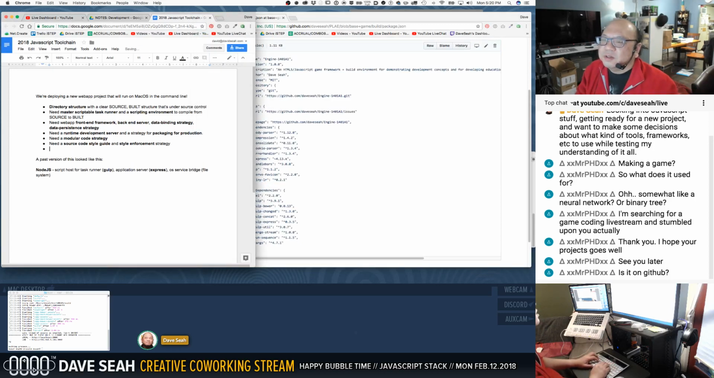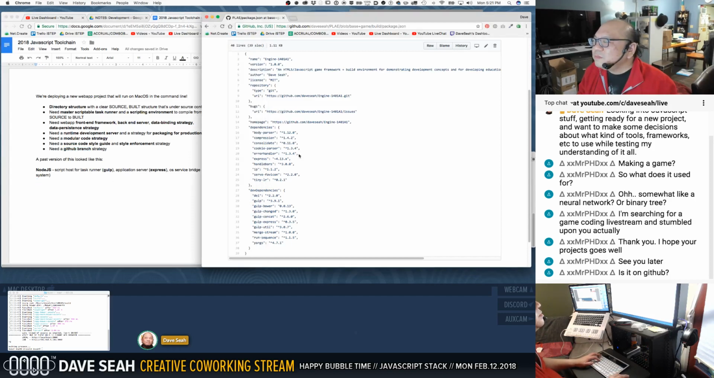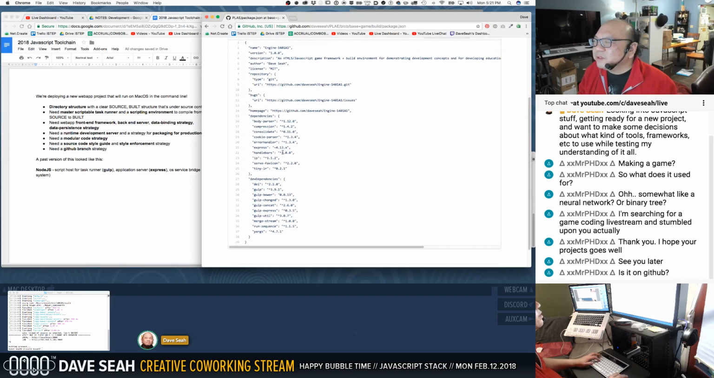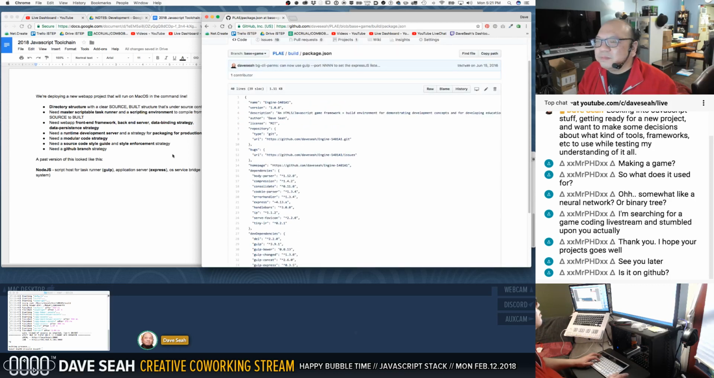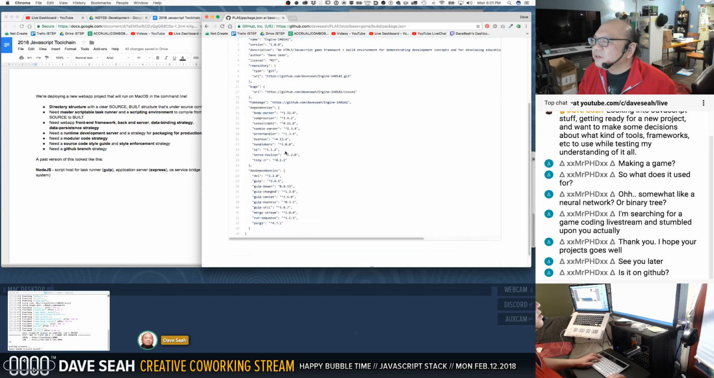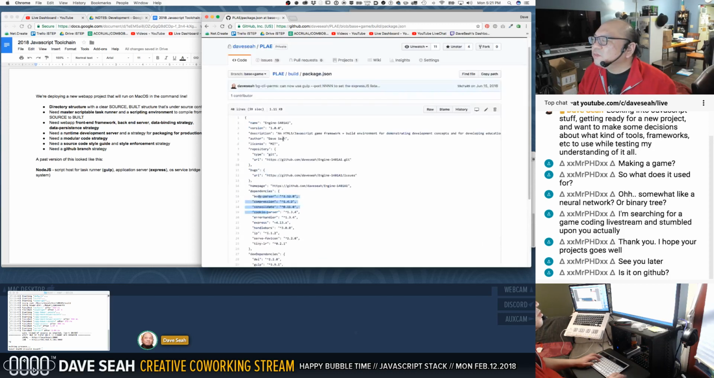Another thing we want to do is need a GitHub branch strategy. And not really. I'm really pleased with the way that we're currently doing it. So I'm looking at this and looking at all these things. These are probably not necessary anymore. Pretty sure that this was from an old framework we were using.